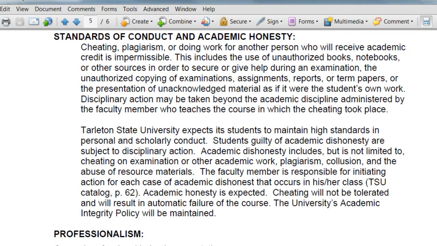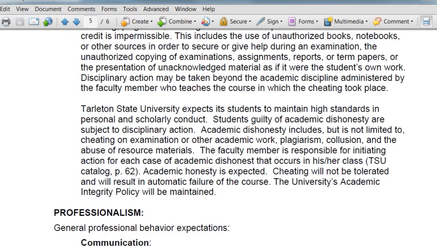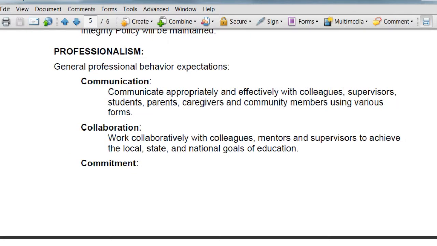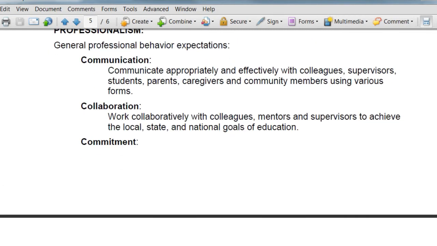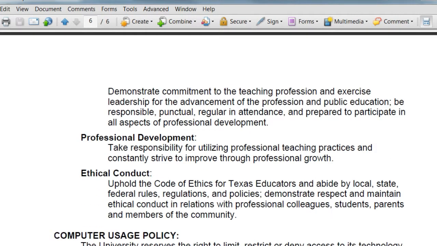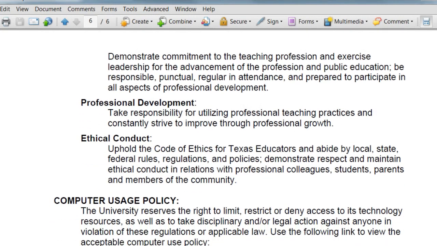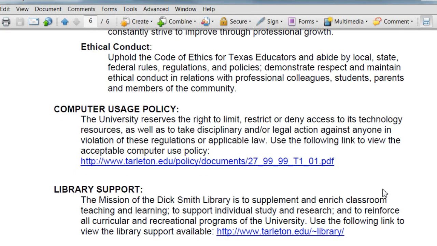We have a standards of conduct statement in here, and I'll let you read through that. That's standard with the Tarleton handbook. We also have our CNI professionalism expectations. As graduate students, we expect the highest professionalism from all of our students with regard to communication, collaboration, commitment, professional development, and ethical conduct. There's also the computer use policy, which basically says I don't ever want anyone other than you to log into this course and complete the work. I'm trusting that you're the only one that uses your credentials to log into our course.